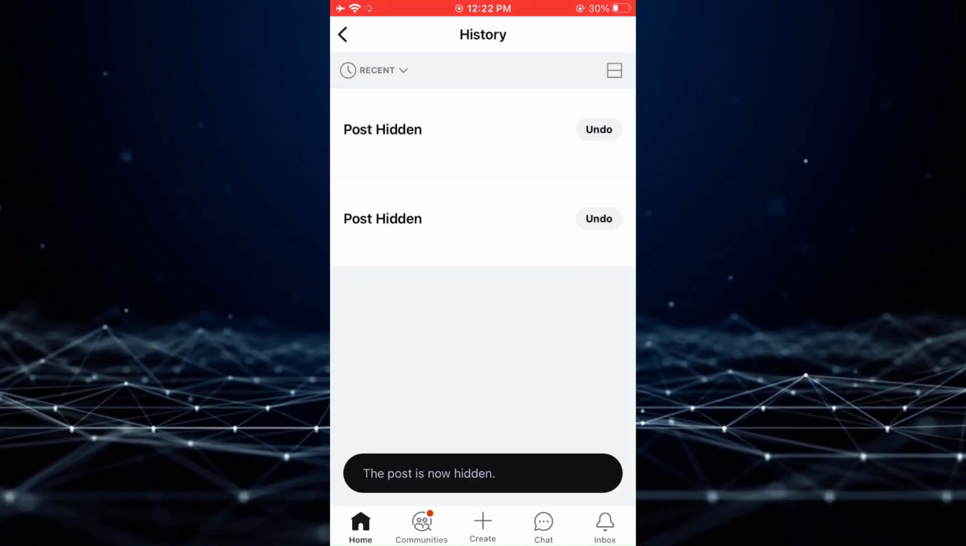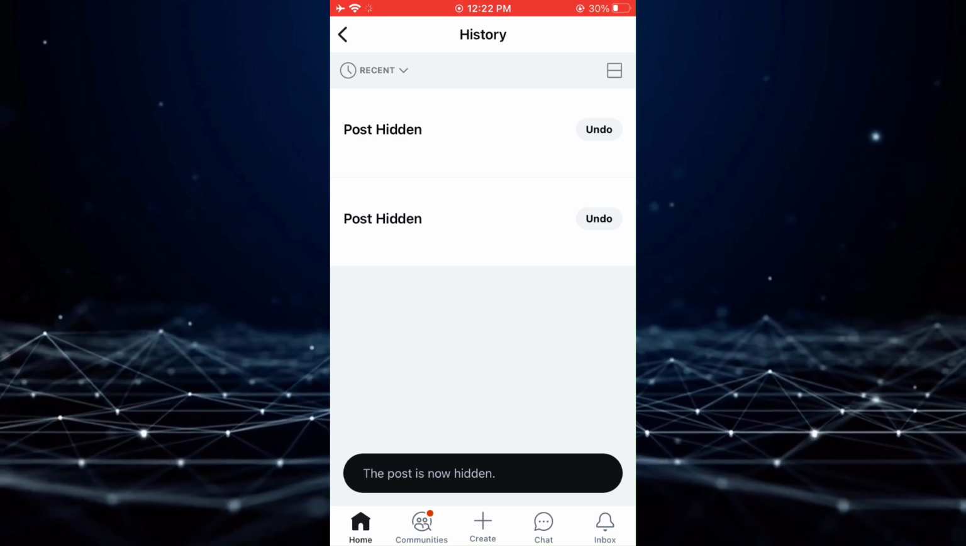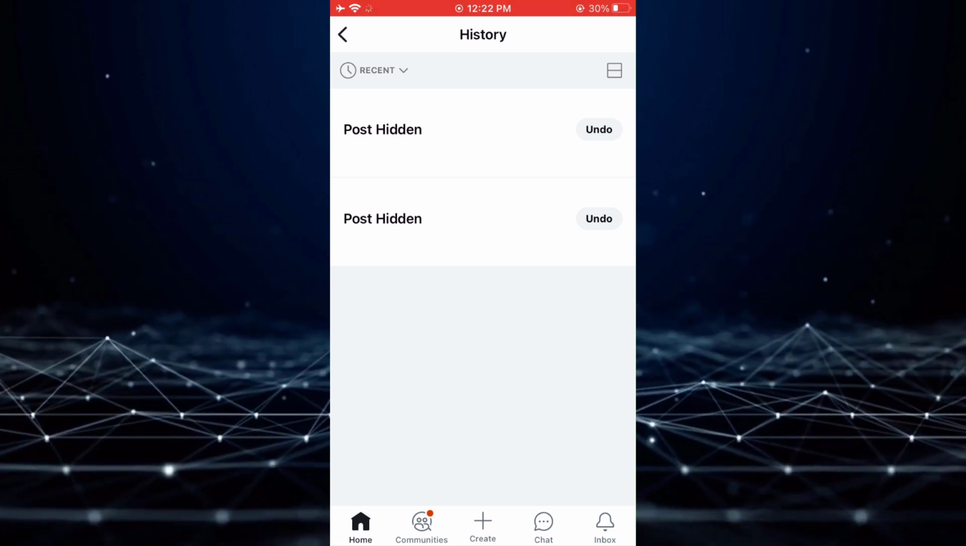Please note that you cannot delete your entire Reddit browsing history at once on the Reddit platform.